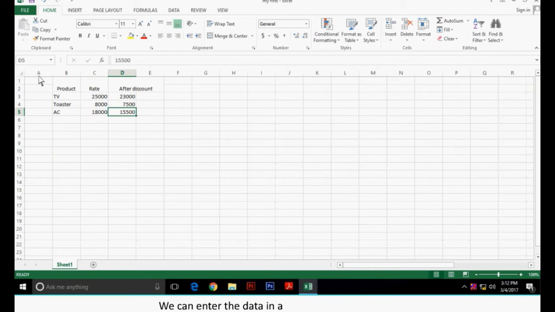Saving a workbook. We can enter the data in a worksheet of a workbook. All these worksheets are saved together as a single workbook. To save the workbook, step 1.